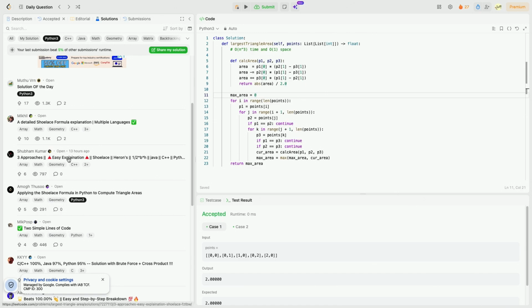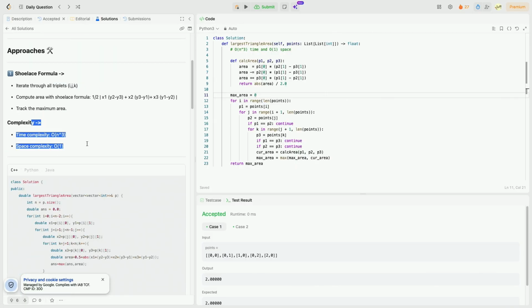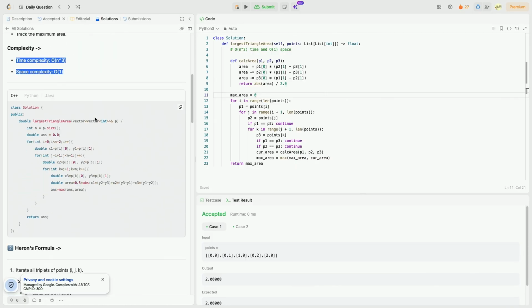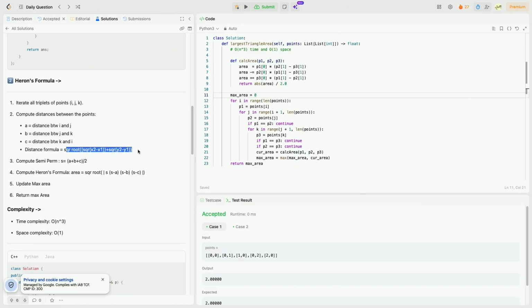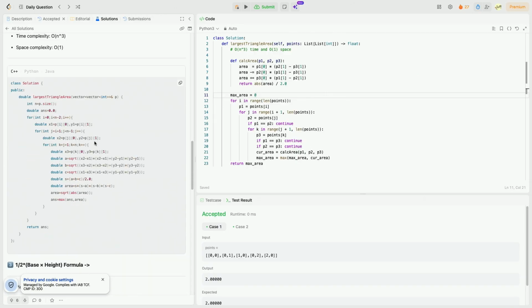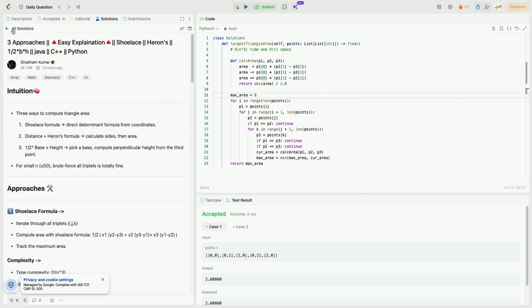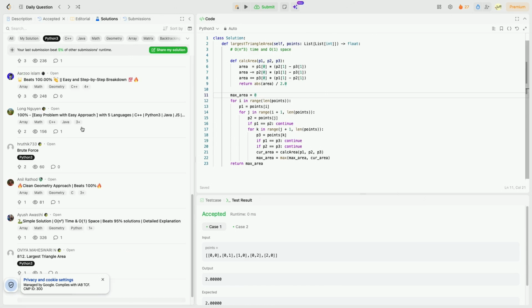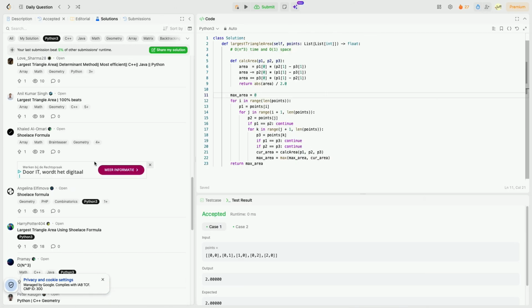3 approaches, easy explanation. Let's see about that. Shoelace formula with determinant. Distance, Heron's formula. So you see, okay, this is the same as ours. You see that you really have to know some math to do this kind of stuff, and I don't think anybody knows this automatically. So I don't feel bad for looking it up. And all of these solutions are O of n to the power of 3, where n is the length of the list with the points.